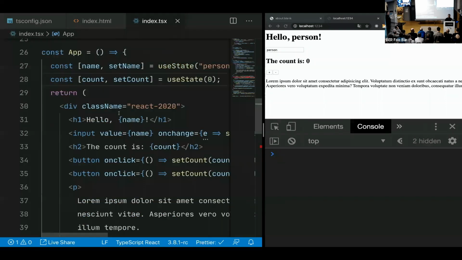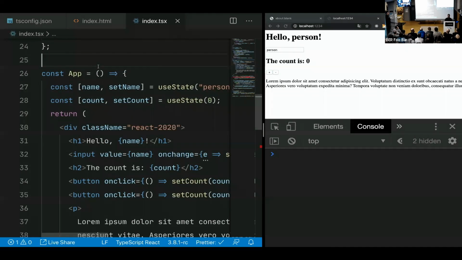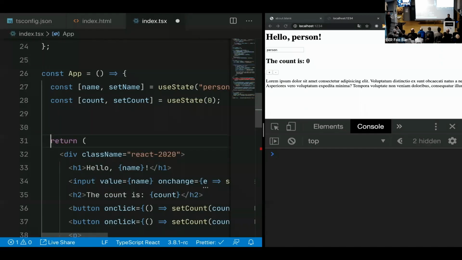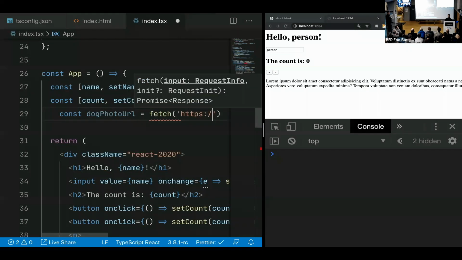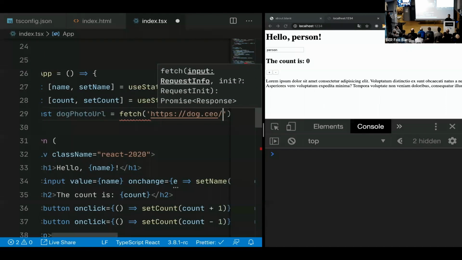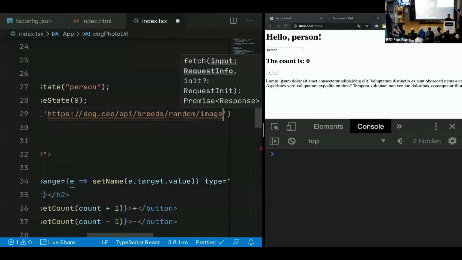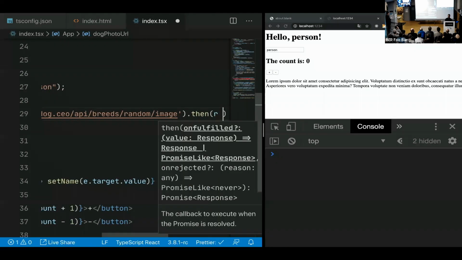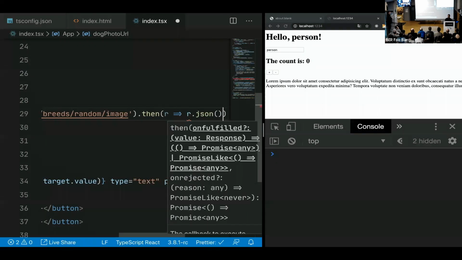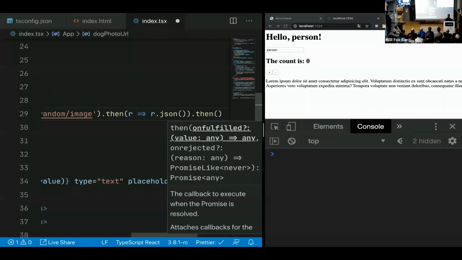App is my component, all right? And I want to do something asynchronous here. Const, I'm going to use the classic example, dog photo URL. And I'll fetch from my favorite API, breeds random image. It's scary that I know that by heart. Serialize the response to JSON. And then I even know the payload, payload.message.